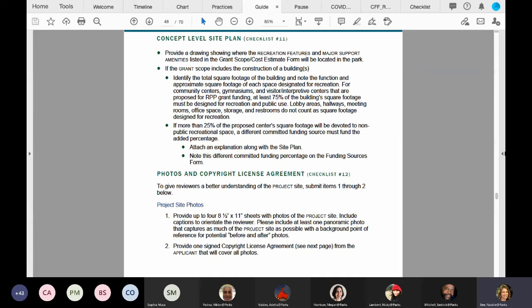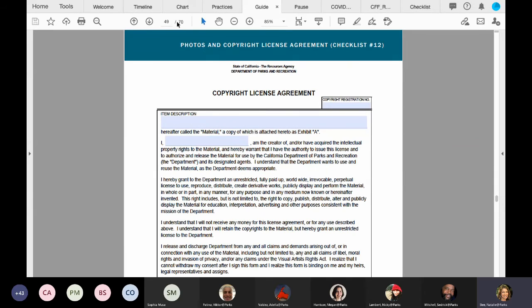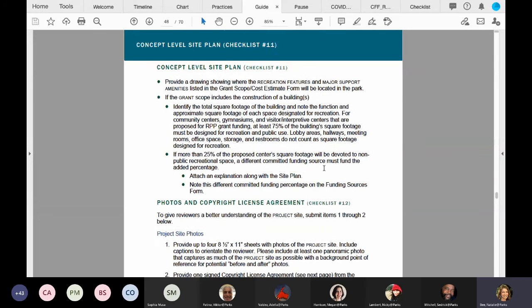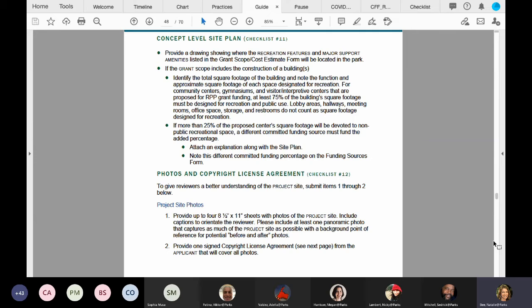With that, we're going to move on to the next checklist item number 12, which is photos and copyright license agreement. Photos are requested at the project site, and we ask that one panoramic photo should be included. These photos may be used to showcase your project if your grant is awarded. We like to show the before and after impacts of the projects that we fund. A really neat way to portray your project and its impact is to include a background point of reference in your panoramic photo to help show the transformation that's occurring.